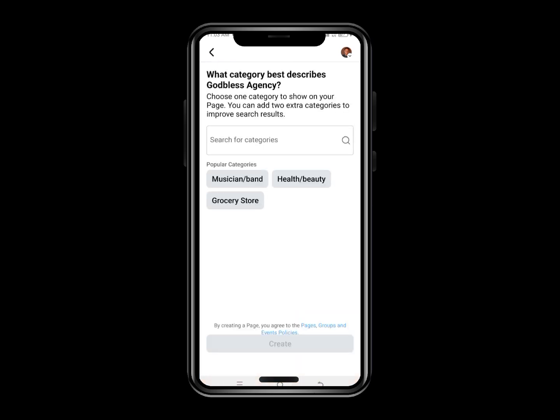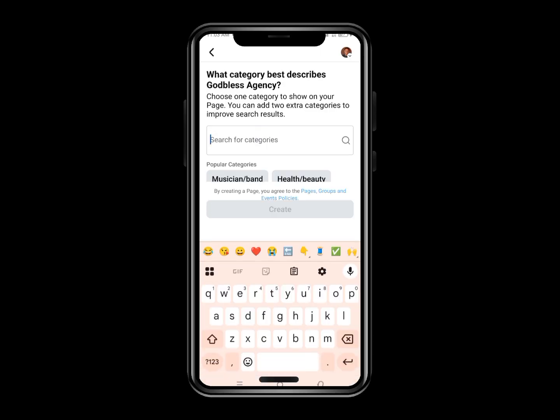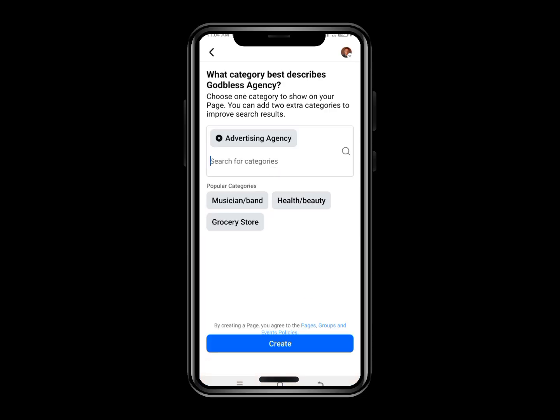Now here, enter your page category. Are you into music? Enter music here. Are you into ads? So I'll just say advertising. I'll just select my industry here, advertising agency. So you can always search for your industry here. Once you select your category, click on create.